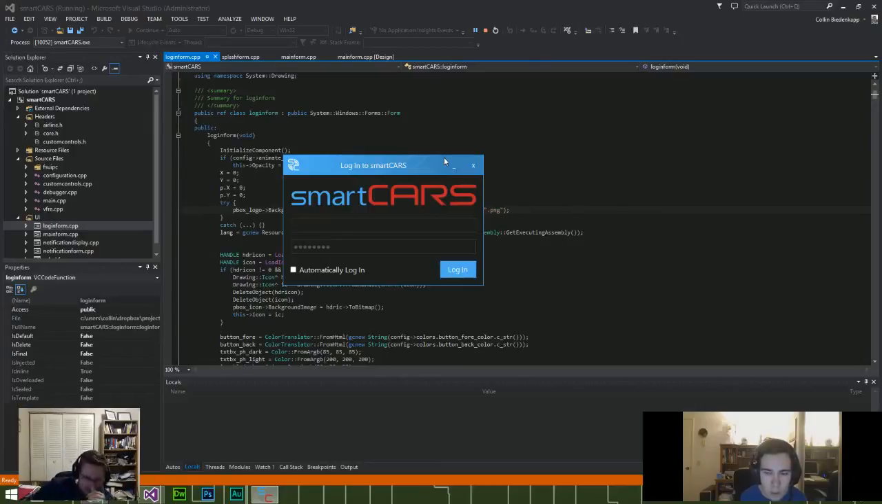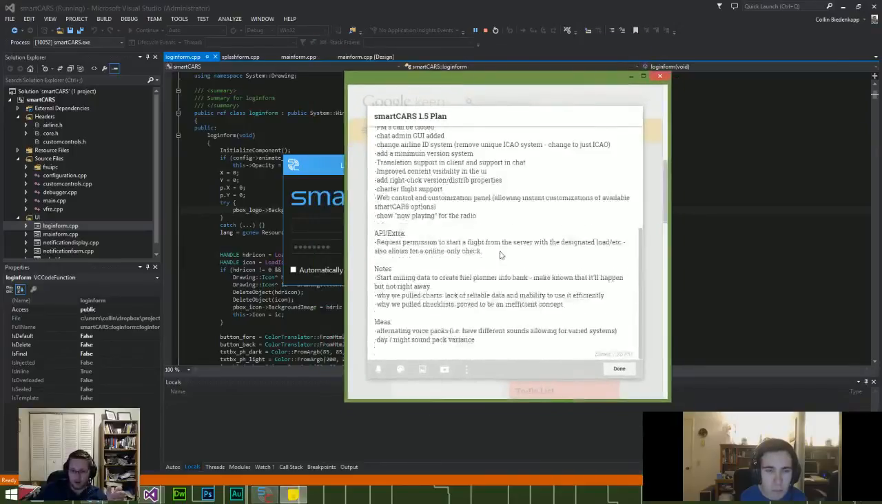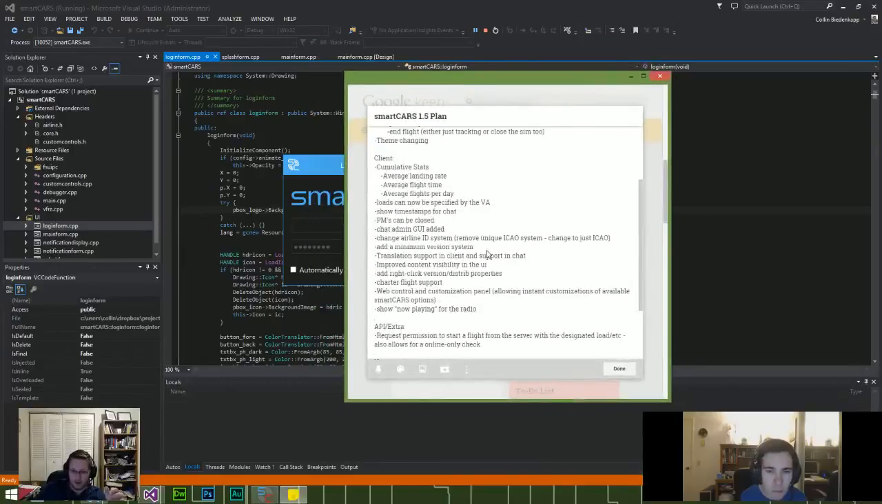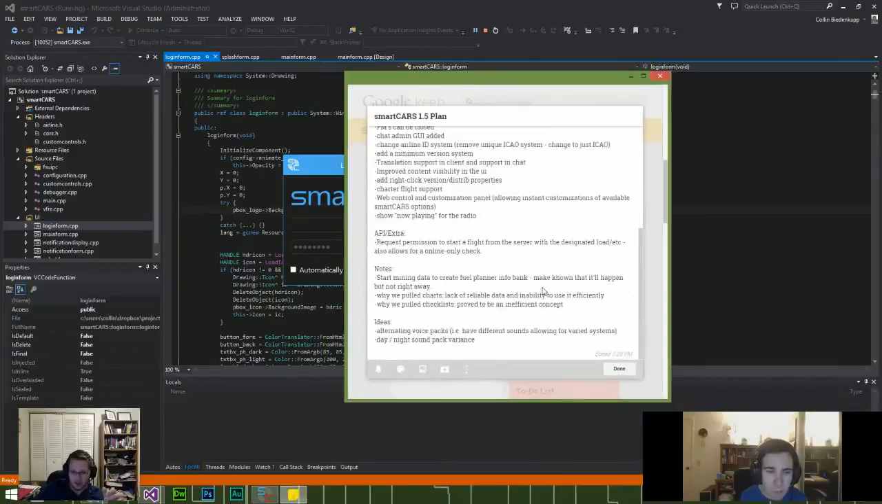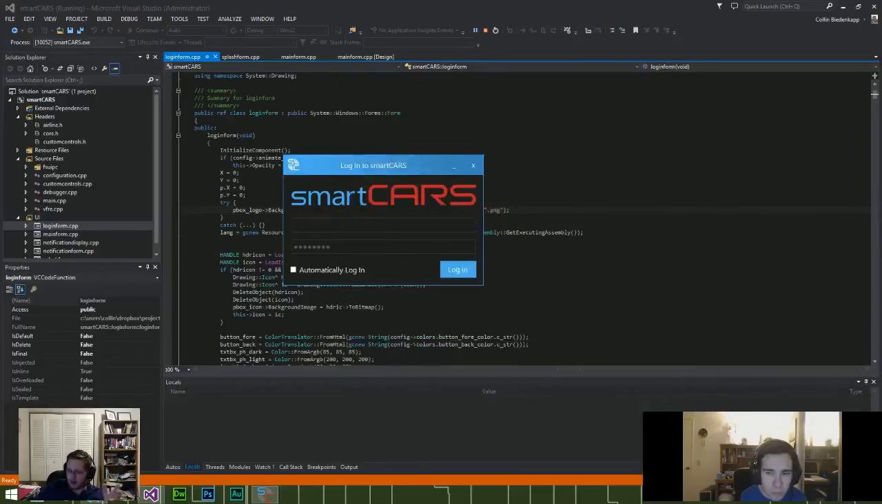Diversions. This is an interesting question. I thought about doing this, and this is something I'm going to get on the chopping block here. We can see my little smartCARS 1.5 plan here, where we've announced our features. Let me take a look at that. I do want to add some kind of a diversion system, because I know we've had issues with that.